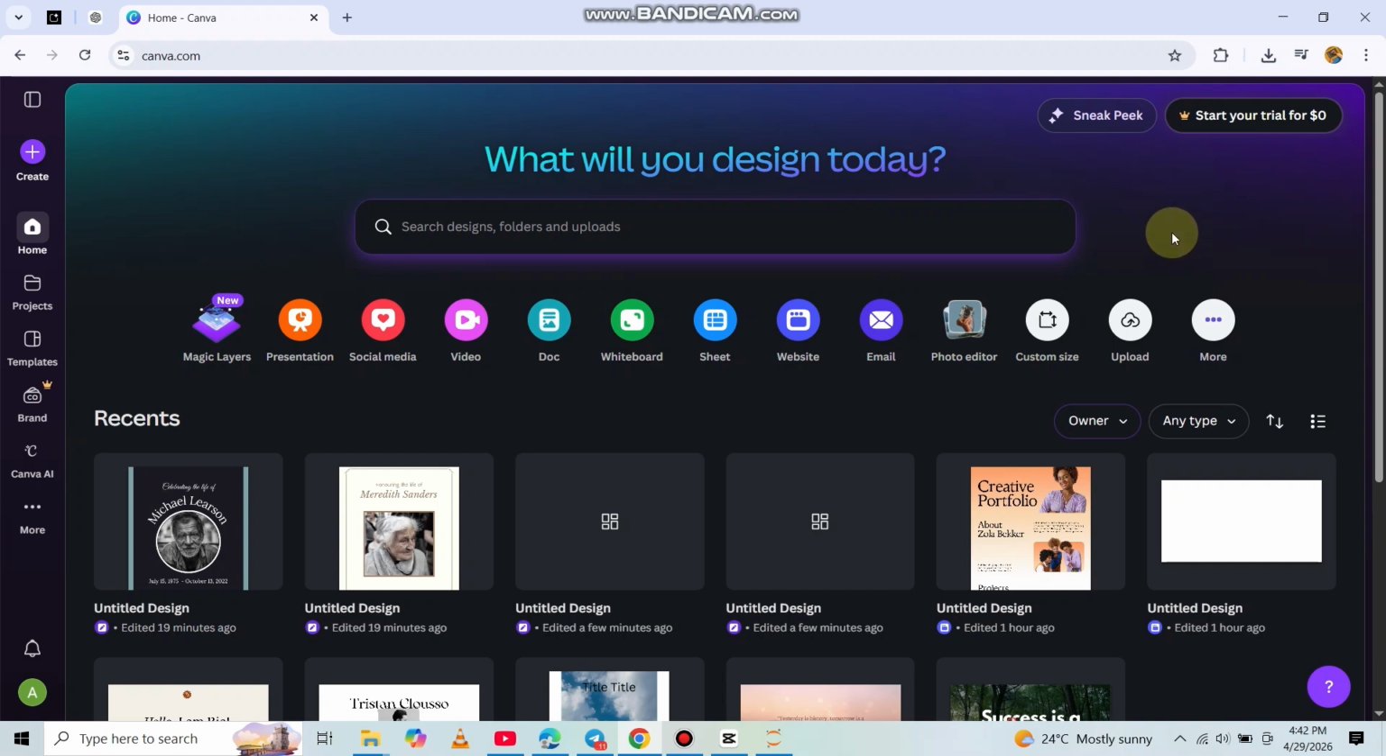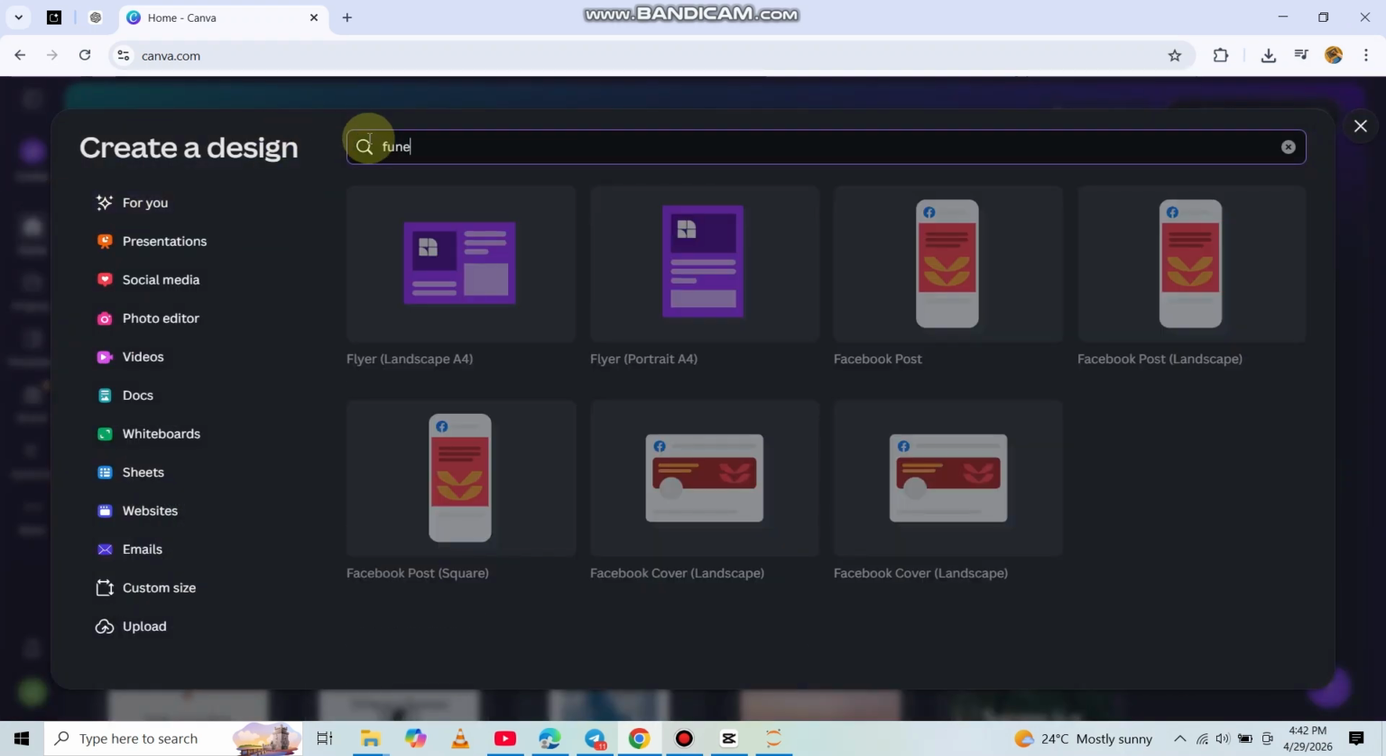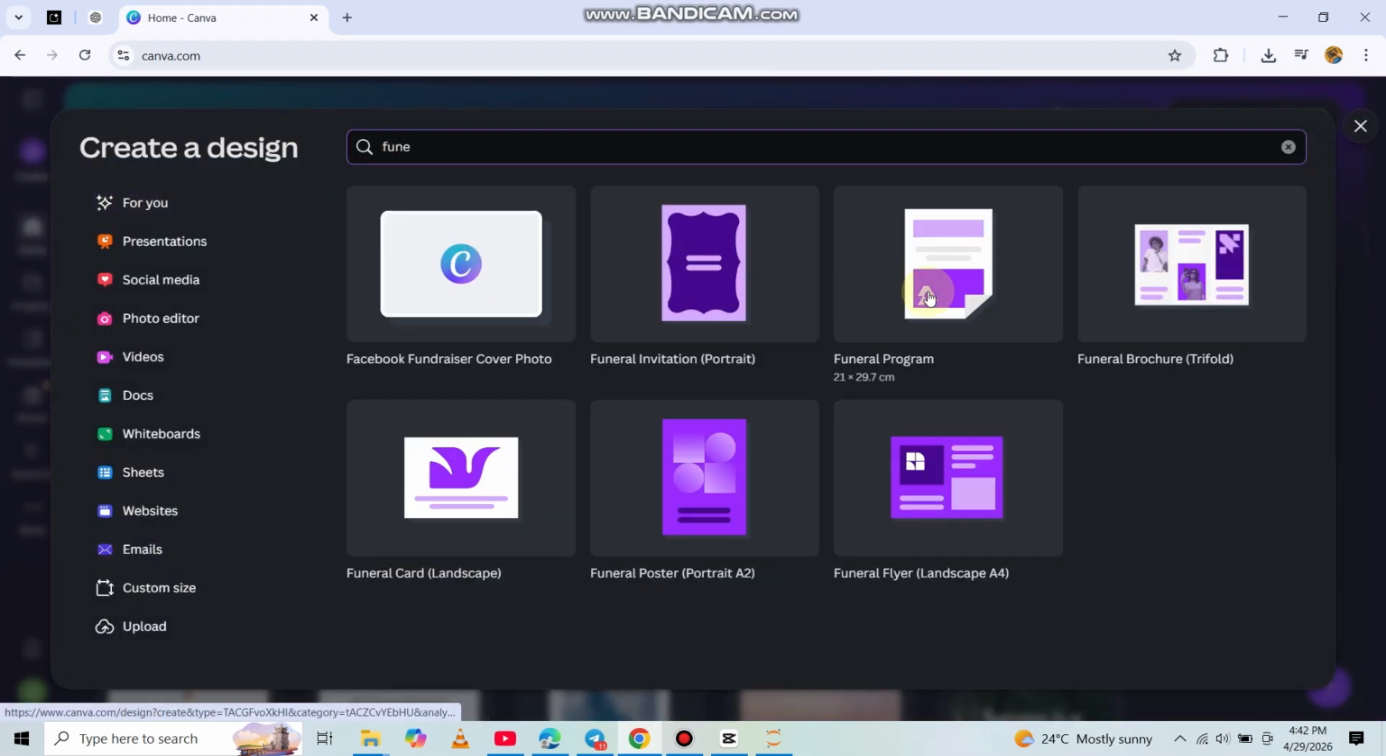You can use either the free or paid version. If you don't have an account yet, sign up. It's quick and free. Once you're logged in, click on the Create a Design button at the top right. In the search bar, type in Funeral Program and select it to access suitable templates.